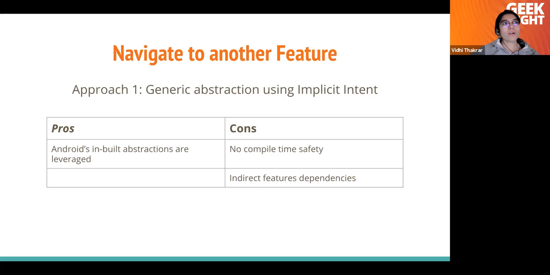We do not have to come up with our own abstraction. We can just leverage what Android is providing and we are good to go, right? On the flip side, the disadvantages are that it does not give you any compile time safety, right?